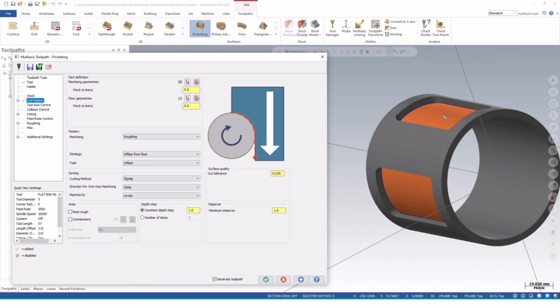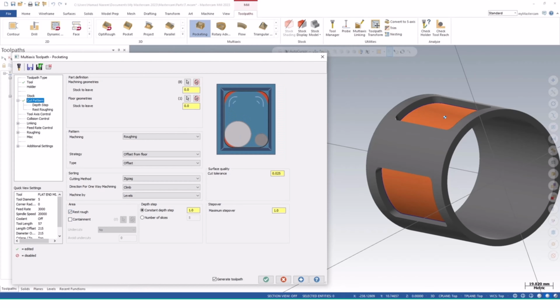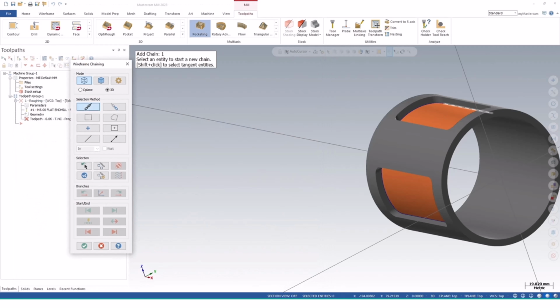Let's go to the area tab. In the area region you have two options: the rest rough, if you want to remove the rest of the material, or you want to assign a containment, or we can say the boundary. So let's define the boundary conditions here. We have a boundary here and we want our machining to be done within this region. Click OK.